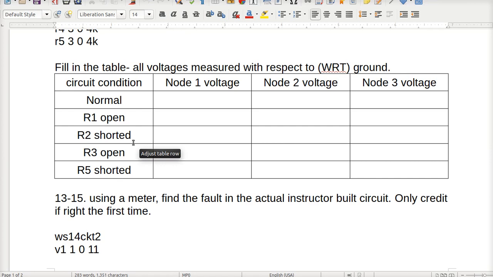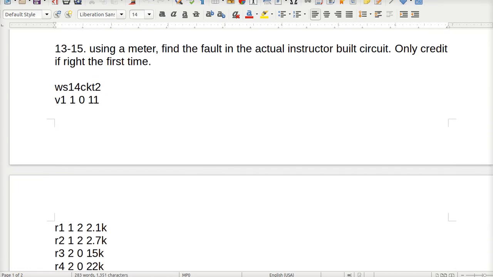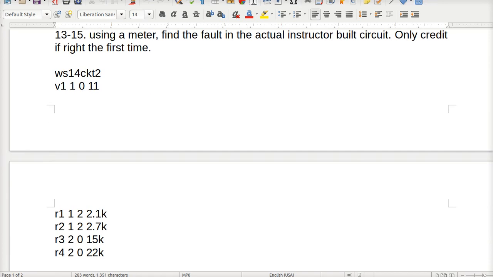Please put it back, or else you won't do very well on this part. As long as you put it back. What I would suggest is put it back and rerun your normals. That way you know your circuit's back to normal, whatever normal is. And then you can go in and go back down. That way you're testing and helping yourself. All right.